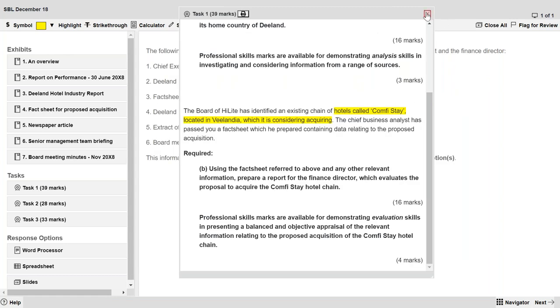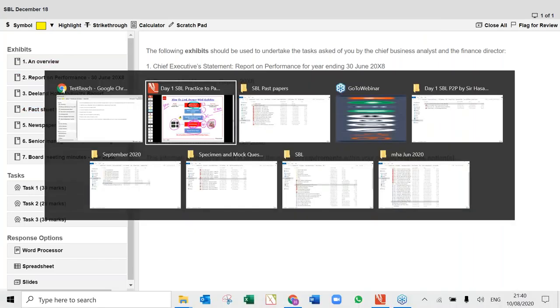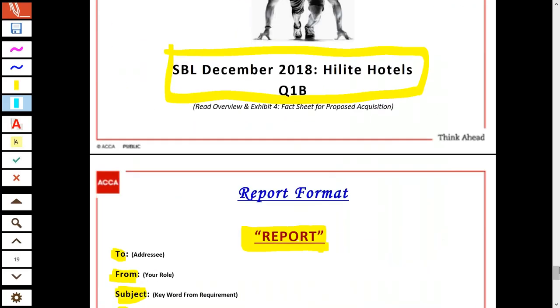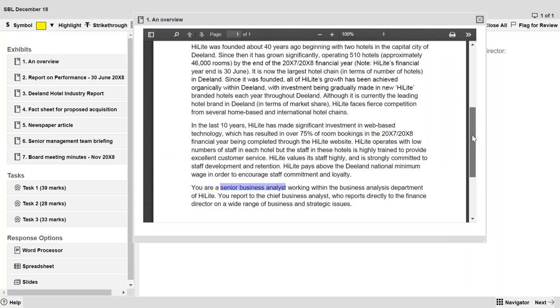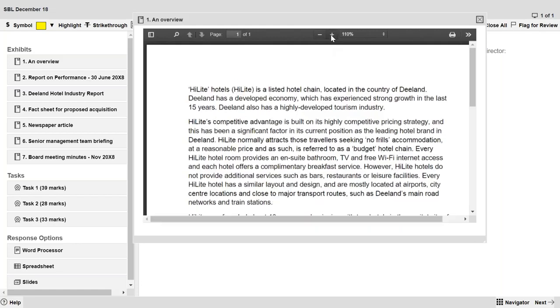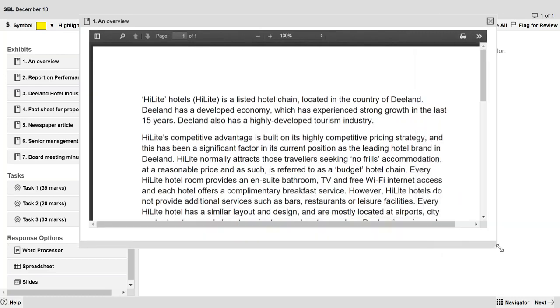Okay, so now I will close this. My format is ready. I will close the requirement. For this, I think we need to review. I don't want to read the entire story, but I've mentioned here we need to review. We need to read the overview and exhibit 4 for this particular question. So let's read overview. Open an overview. I will just increase the font size, the visibility, so that you guys can see. And I can increase the window.